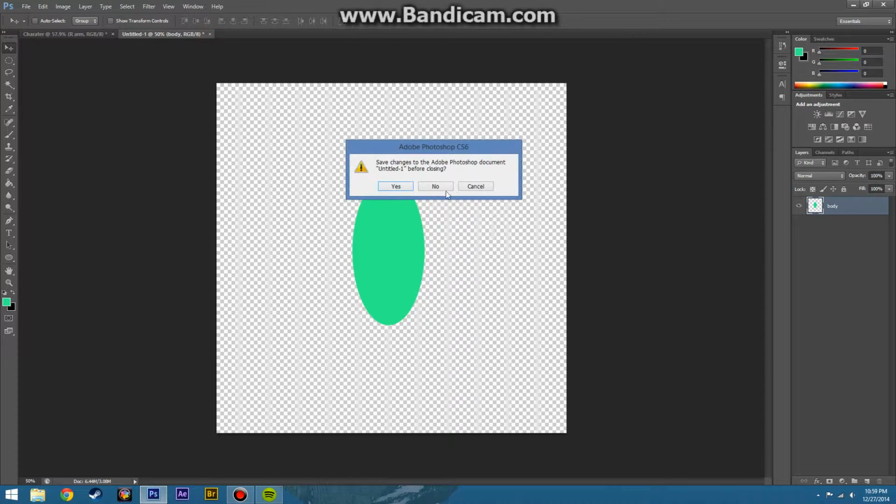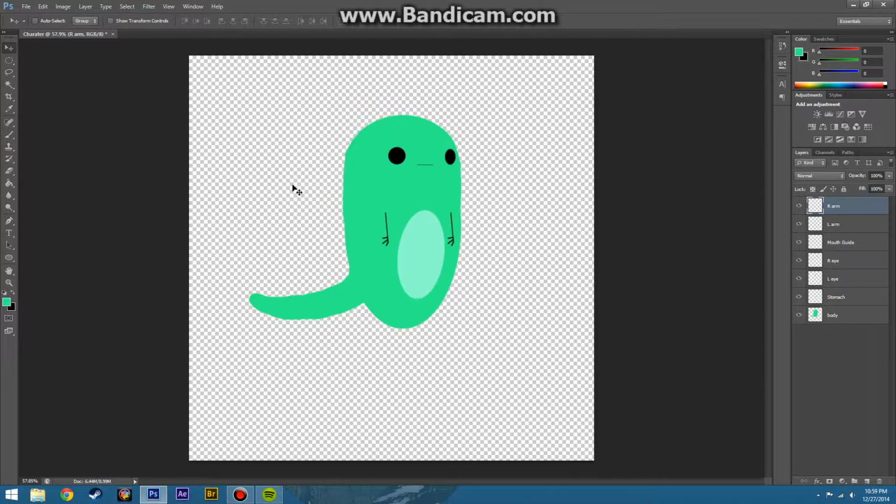Alright, so now that you know that, back to this one. As you can see, mouth guide is that little line, left arm, right arm, left eye, right eye. Stomach is just a little thing for decoration. Body, I had to hand draw that, looks like crap, but I'll probably refine it. And for the arms, if you ever need to copy and paste a layer, like how those look the exact same, Control J is how you do that, just for future reference.